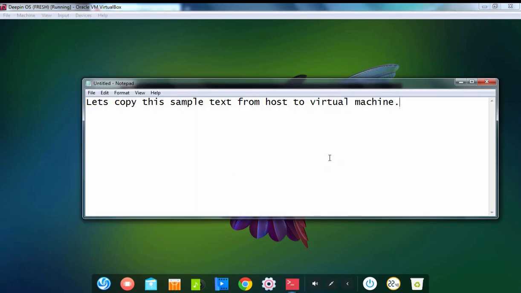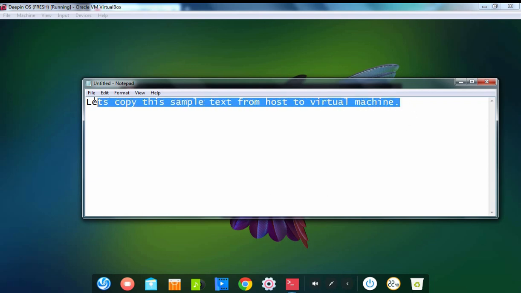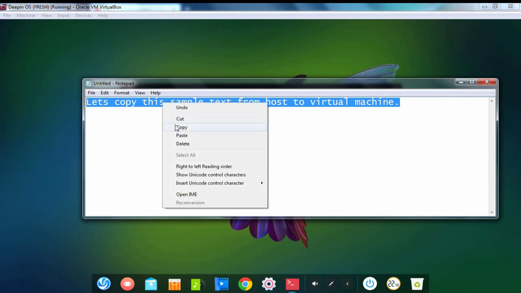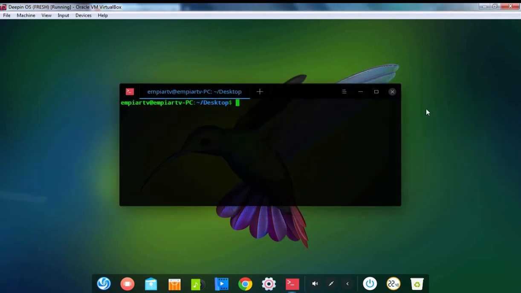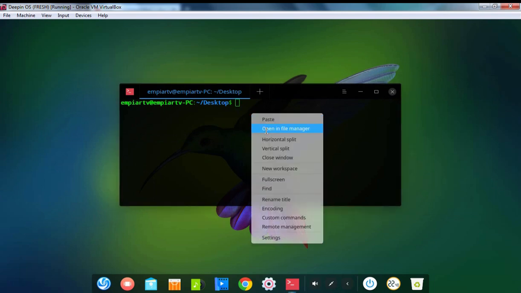And already I have written some text in my notepad which is from my host machine. Let's try to copy this text. Okay, and let's try to paste in our virtual machine. Let's right click here and let's click on paste.